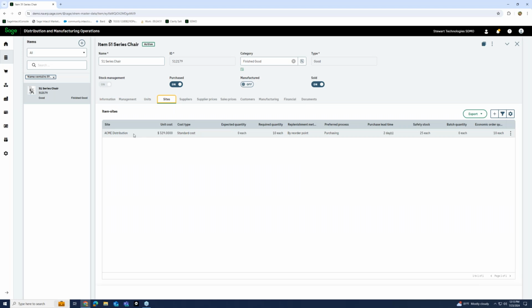What I wanted to highlight here is you can see that I currently have this item at my Acme distribution warehouse. I currently do replenishment based on reorder points. My preferred process is purchasing. It has a 2-day lead time, and note I have a safety stock of 25. Because this is a high moving chair for me, I never want my inventory to go below what I deem to be a safe number, and for me, this number is 25. I also have an economic order quantity. When I buy these chairs, I want to buy them in series of 10 because that's the best pricing that I'm going to get.